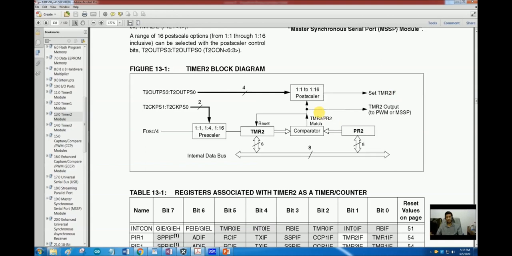But if we had selected a programmable post scaler, which we do have as an option in case of timer 2, we can further delay the setting of this TMR2IF flag. Because this timer 2 is an 8-bit register, we have a prescaler of 16, and the timer can count up to 256, and the post scaler has a maximum option of 16. We can count 65536 with this timer also.